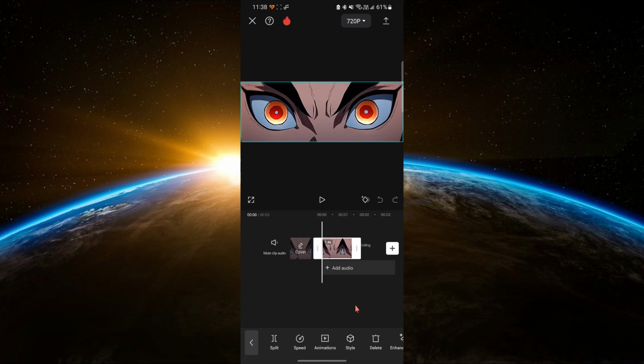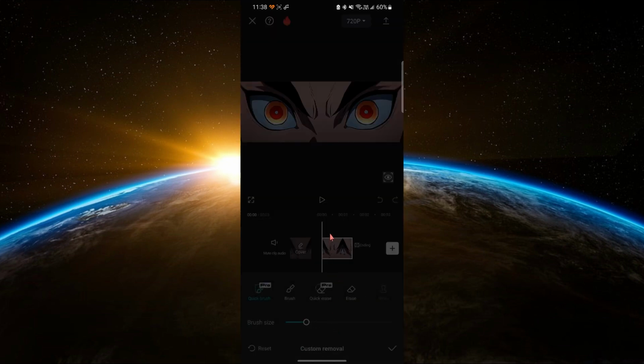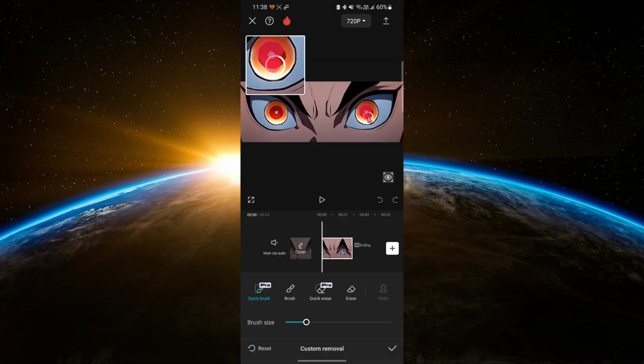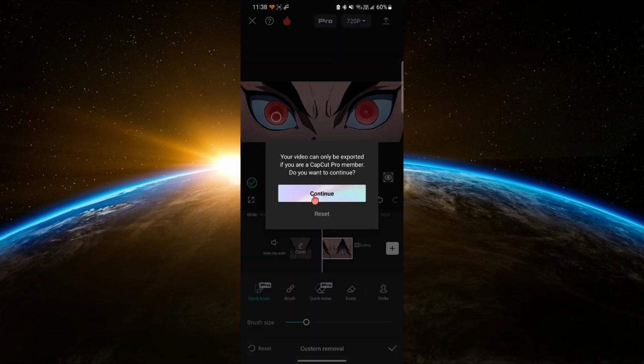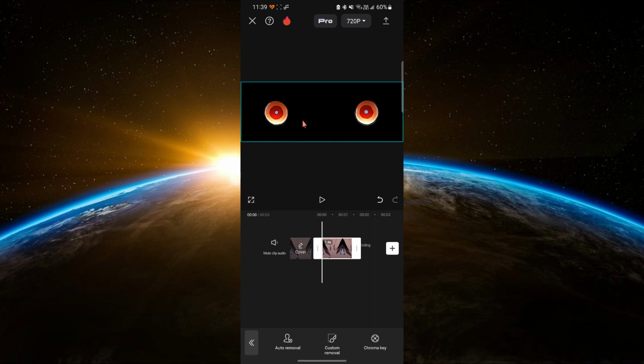Now, let's create the glowing effect. Select your video and go to Remove Background section and then to Customized Cutout. Here, highlight the eyes using your finger or pointer. Once the background is removed, then you will be only left with the eyes.